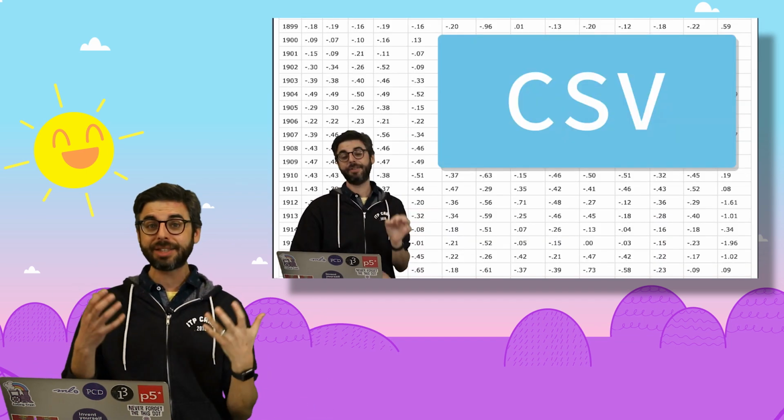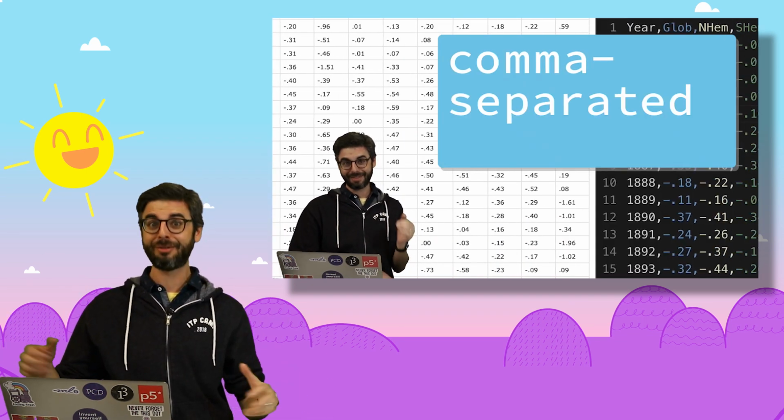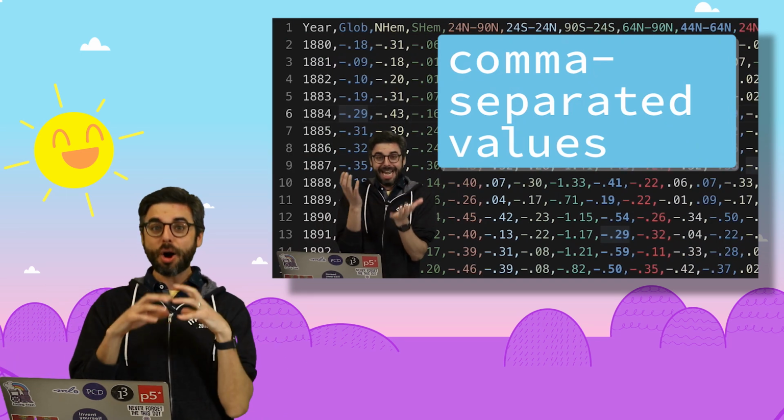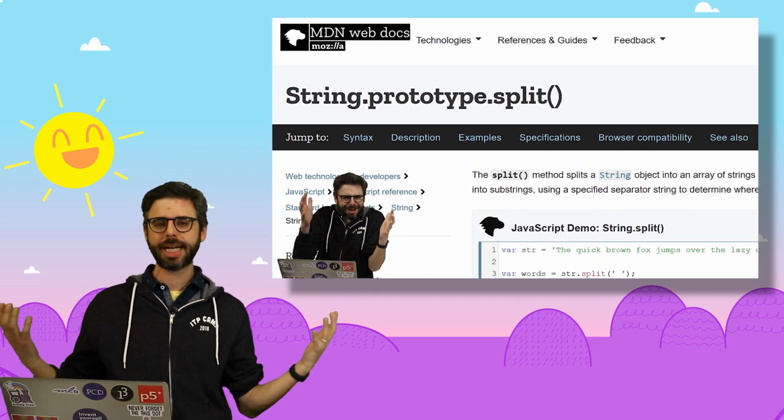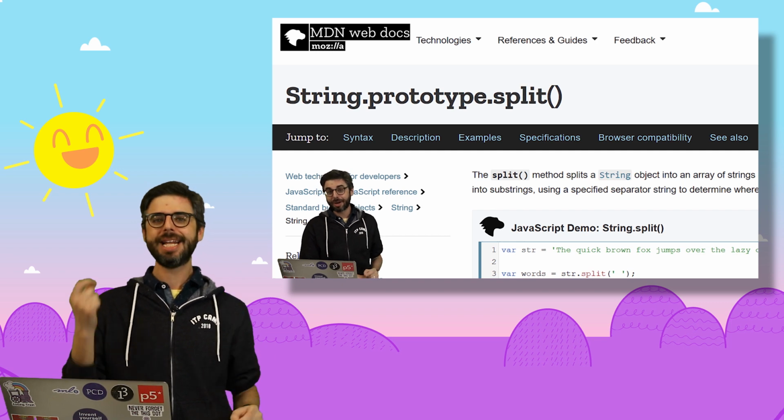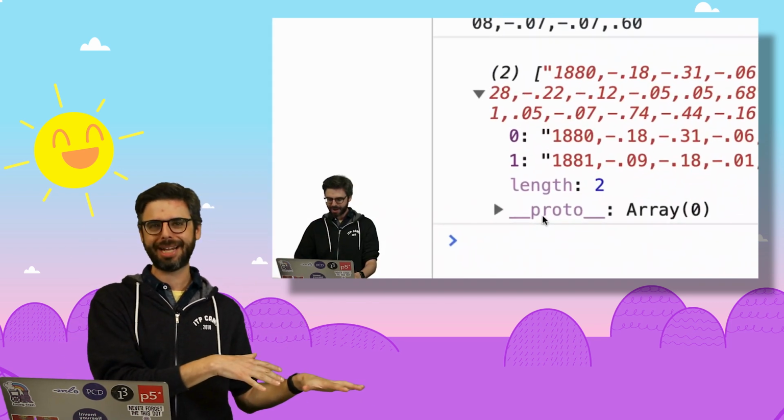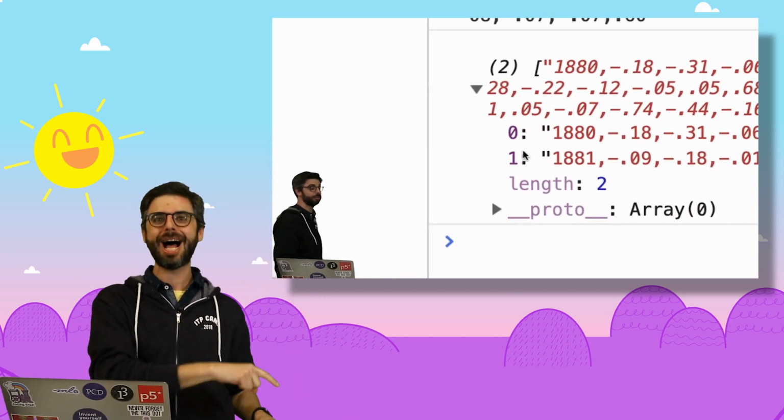We got that as a CSV, comma separated values file from NASA. We parsed it using some simple string parsing techniques with the split function. Now we're able to console log that data, but instead of console logging that data, I want to graph it.